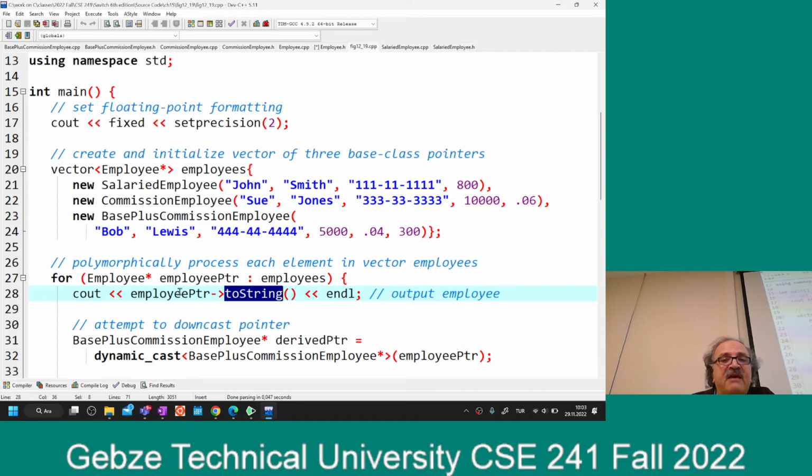The only way that I can figure that out is during the runtime. I am going to follow this pointer and find that object, and I will inspect that object and see, okay, it's a salaried employee, so I am going to call the salaried employee's toString. Good.